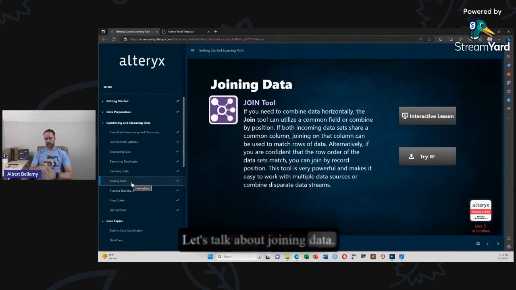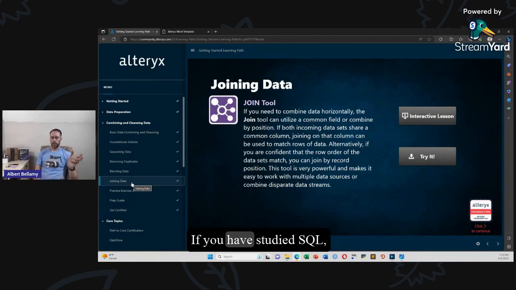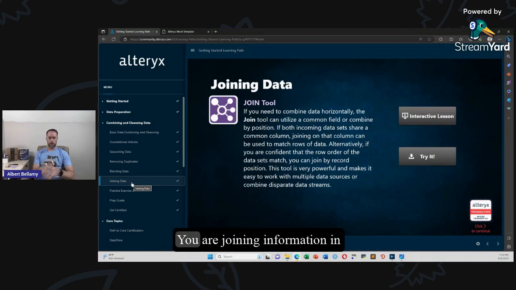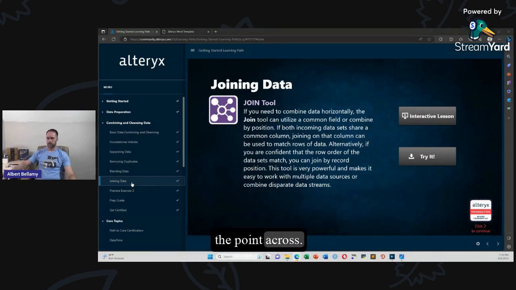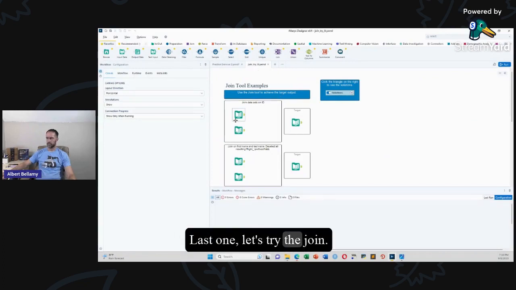Let's talk about joining data. Whereas union is top and bottom, joining is bringing it in left and right. If you have studied SQL, which I'm guessing most of you have at least at a preliminary level, this is like a SQL join. You are joining information in different fields with a common field subset, generally an ID or a name or something granular. That's what a join tool is going to do. It actually uses some of the Venn diagrams and some of the terminology of SQL to get the point across. Last one, let's try the join.